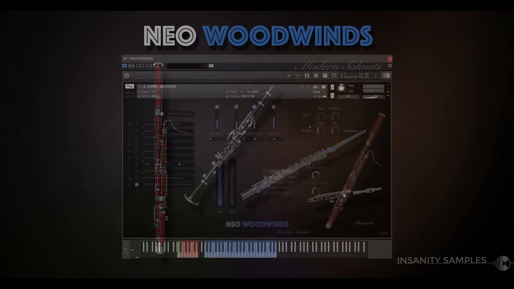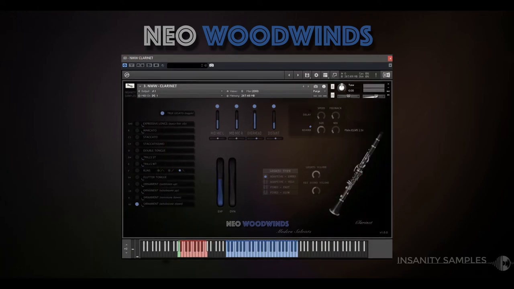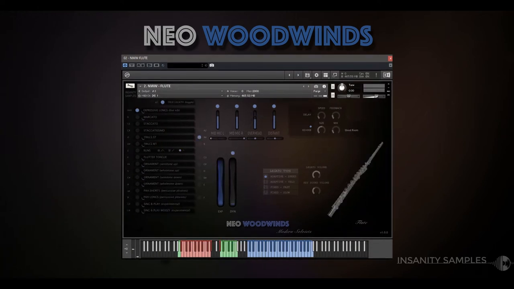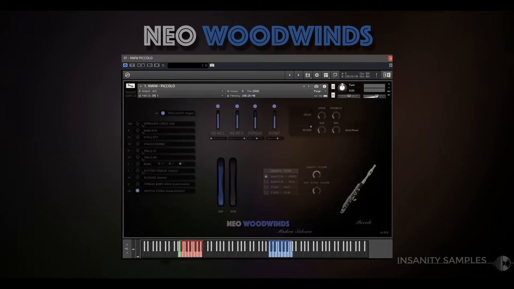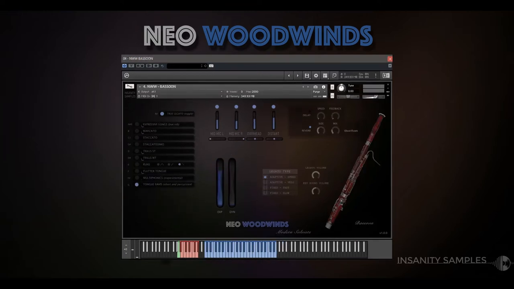Neo Woodwinds is a library collection of world-class woodwind principal musicians, with decades of credits both on stage and on screen through film scoring sessions, playing as principal chairs for the UK's top orchestras. This collection really is the cream of the crop, and we've poured our heart and souls into bringing this collection to life within the software world.